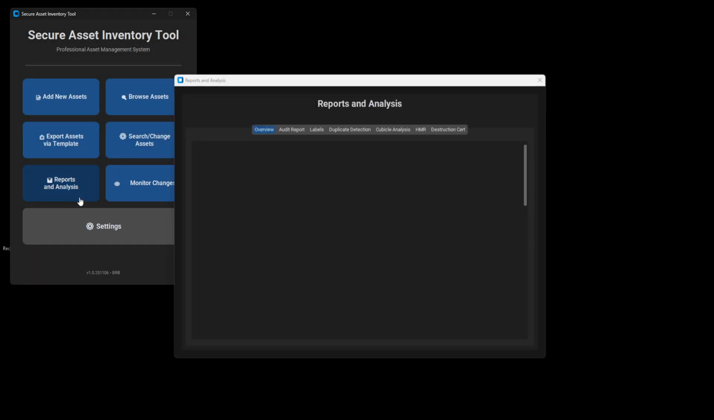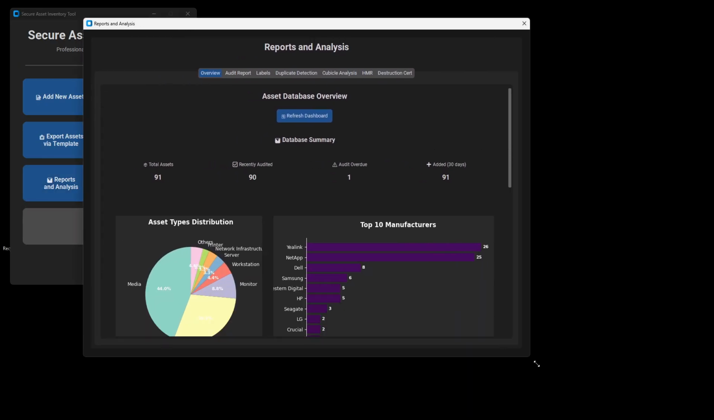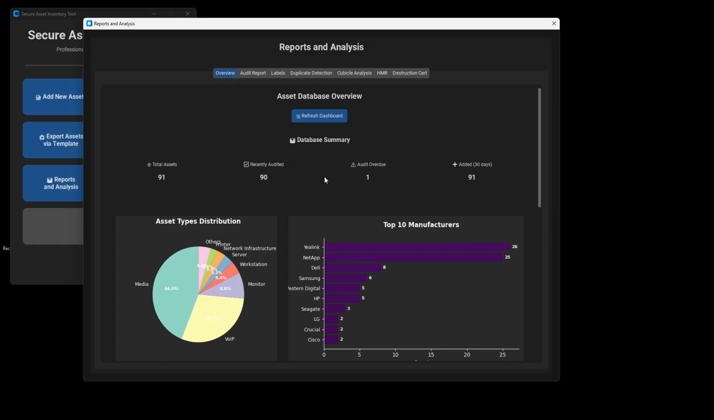Lastly, let's take a look at the reports and analysis section. When you first open the reports, you'll be greeted with a little database overview. It will show you how many assets you have, how many you've recently audited, and maybe how many audits are overdue, which is going to default to 1 year, 365 days. I have one item overdue.